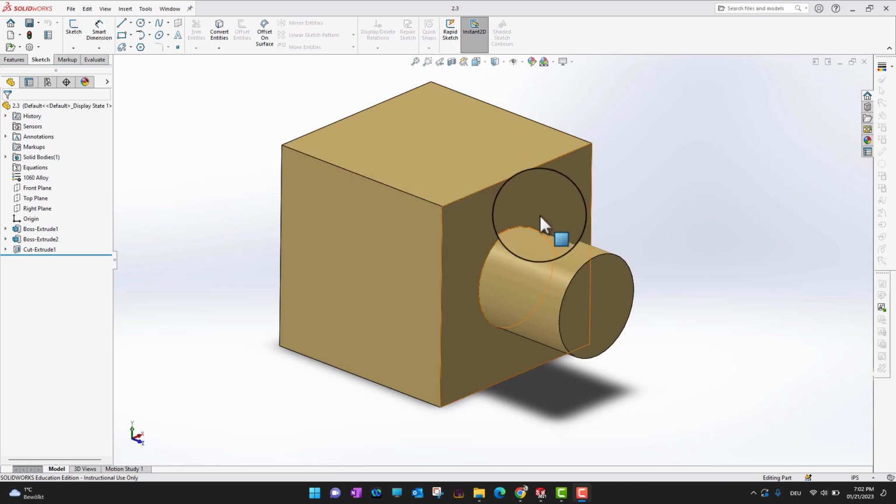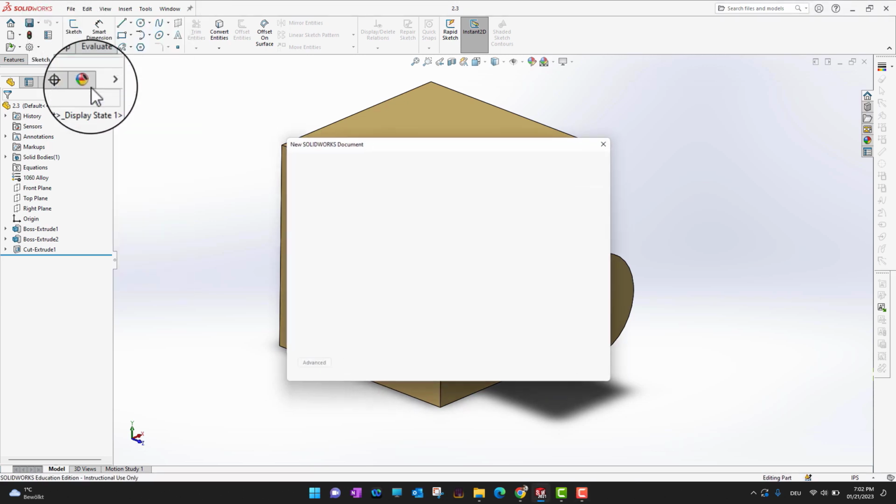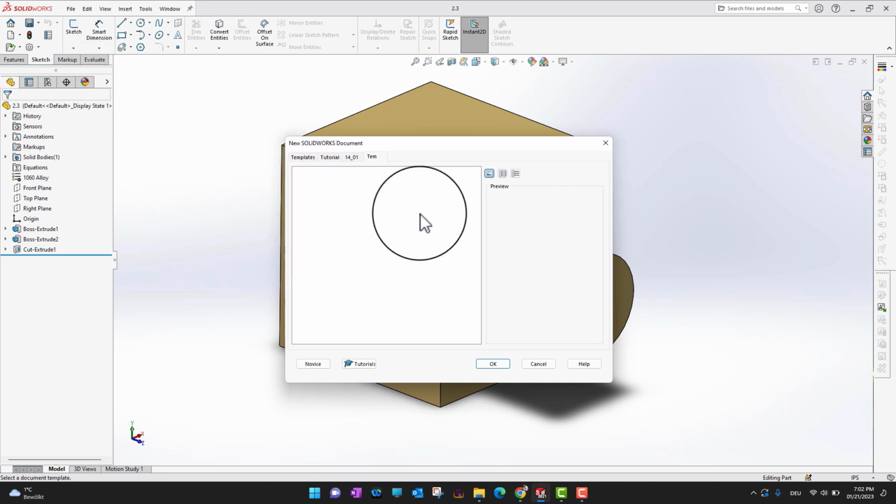For that, I can go here into the File section, and you can see there is an option to make a drawing from the part. I click on that, and again it asks me if I have any custom templates, so you can choose your templates.